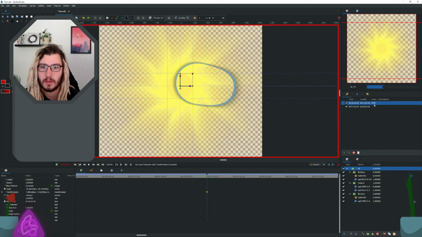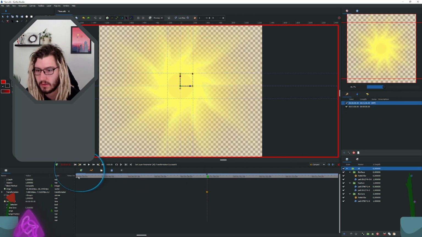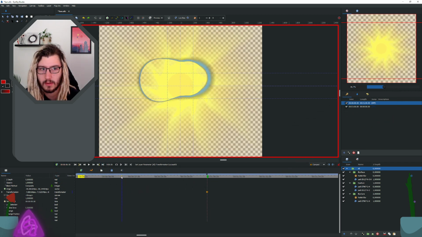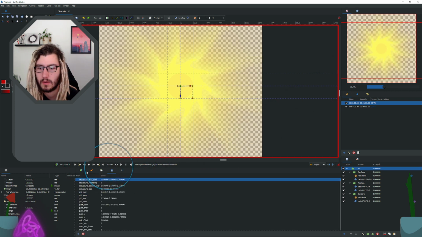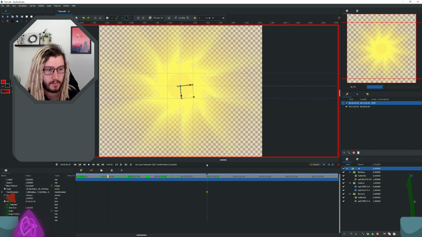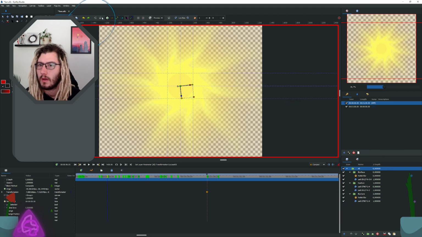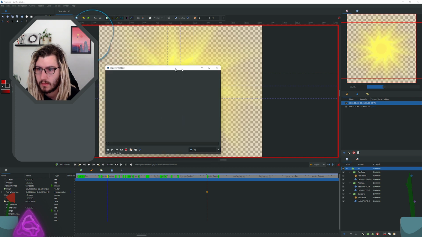Okay, yeah, it looks this time as if it is working. Oh, we also need to check if it's rotating in the right direction. It is rotating in the wrong direction, I think. Let's see in the preview.